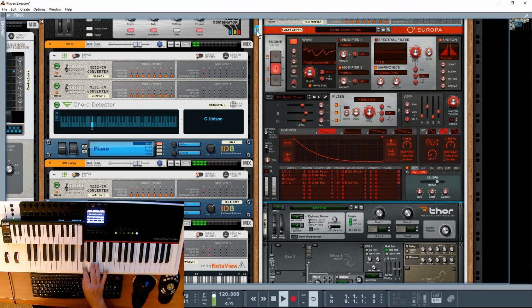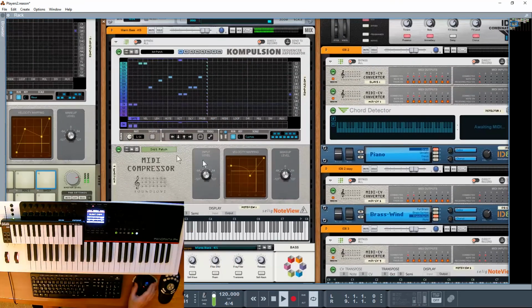There you go. Simple bit of jamming. As I say, I'm not a keyboard player, per se, and there we go. Let's have some fun with the players, playing the players.